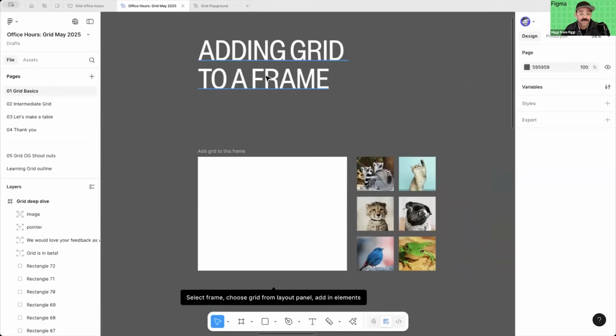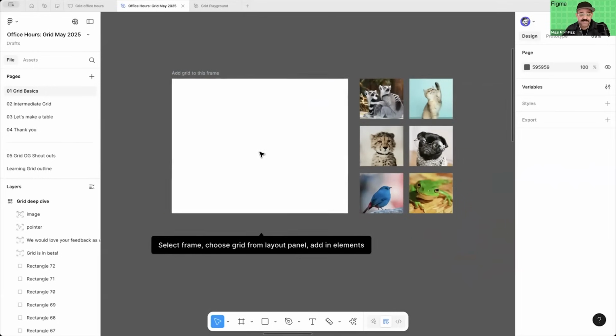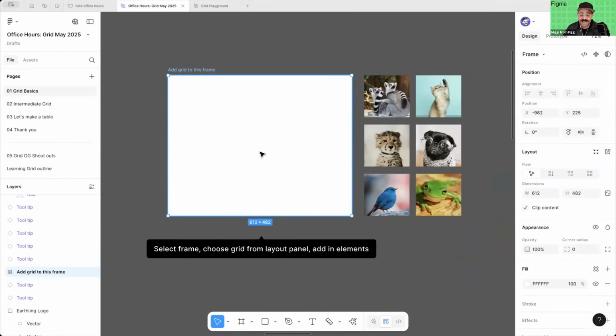I'm going to begin by talking about the very first thing that you're going to do when you're using Grid. For those of you that haven't yet used it, Grid is a new auto layout option in Figma. It's something that you can add to a frame. You'll notice that when I select this frame here, I come over to the layout panel.